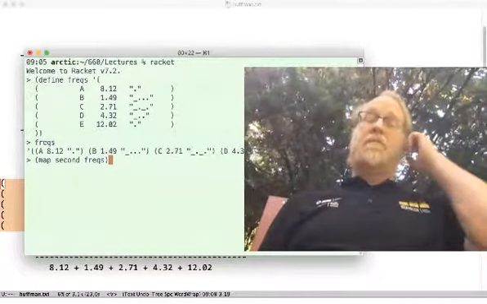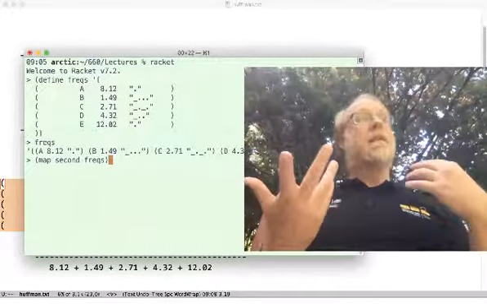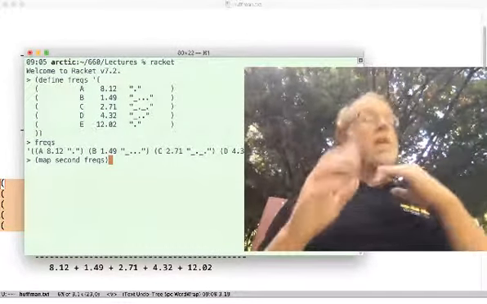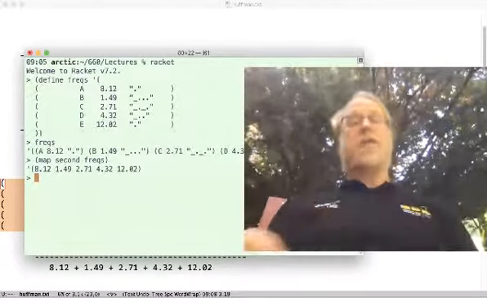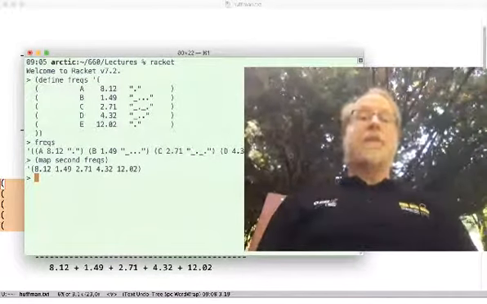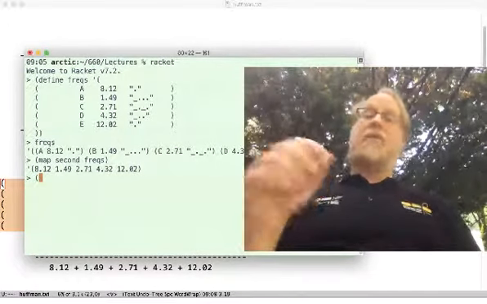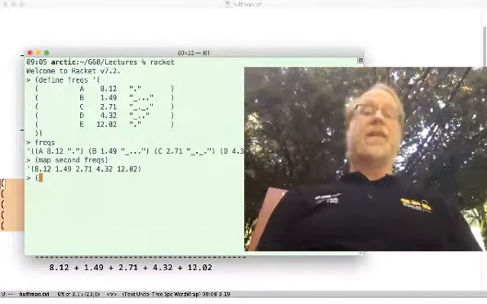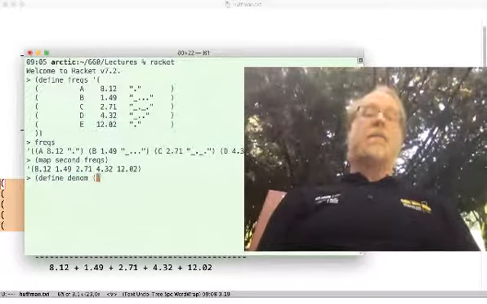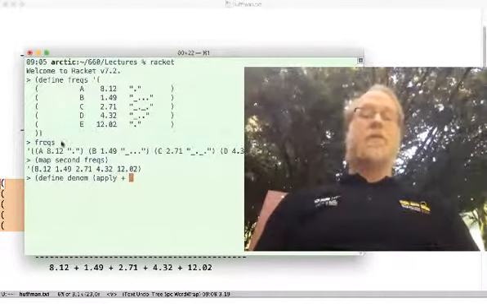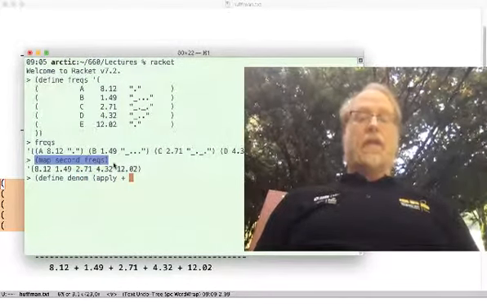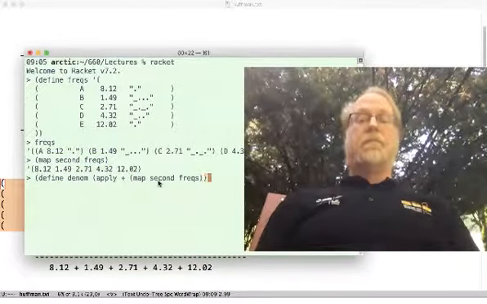If I want to use map, I can say, hey, go through the list frequencies and call second on every single item in the list. And what would we get back? Oh, it's just the list containing those 5 numbers. And then I can go ahead and say, hey, apply the addition function to that list, to everything in the list. So define denom to be apply plus to everything in here.